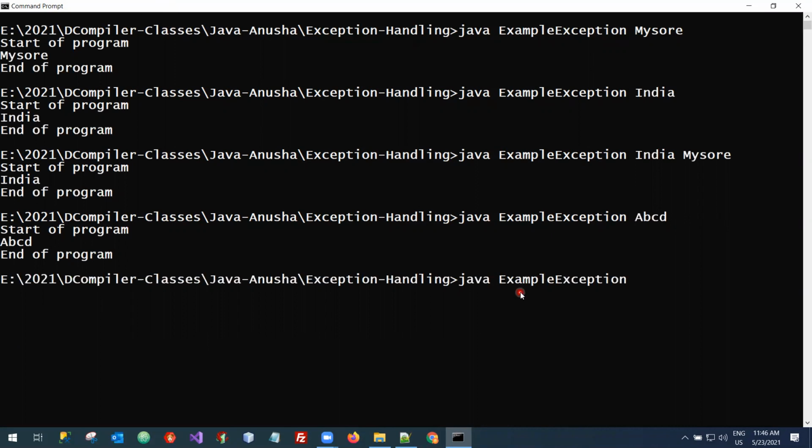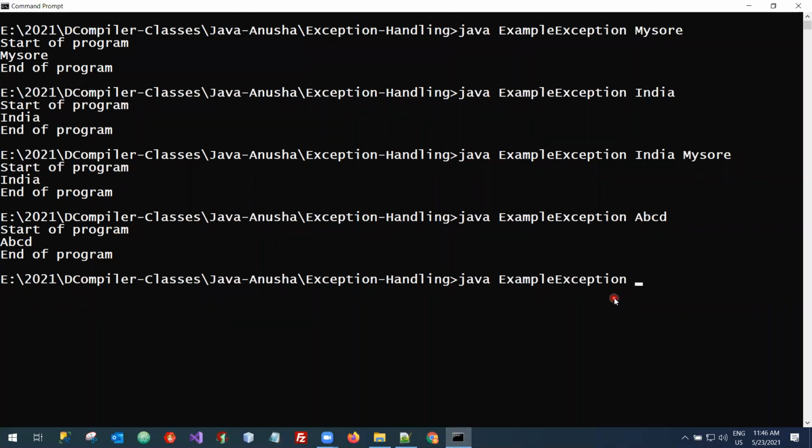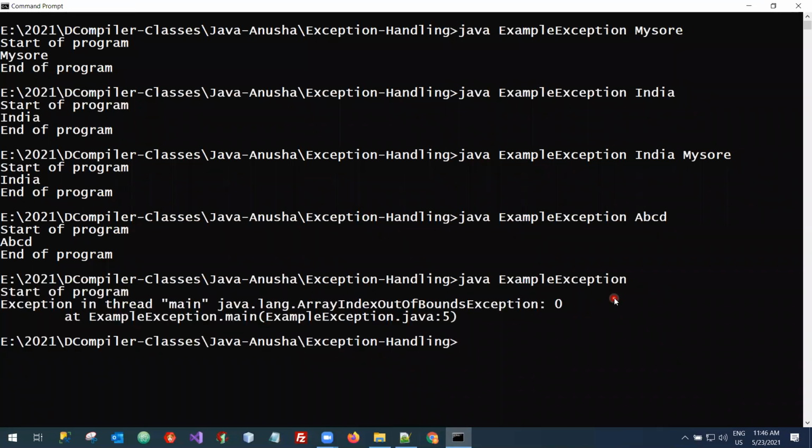At the time of interpretation, the first statement executes. It is trying to print this args of 0, and in this scenario I have not given it. Exception, start of program. It is not exception handling, it is exception. Exception in thread main, java.lang.ArrayIndexOutOfBoundsException.